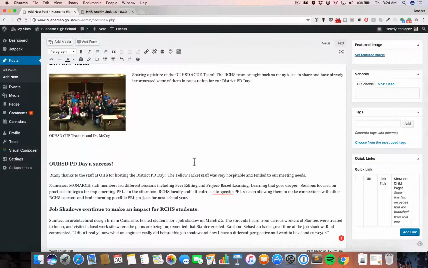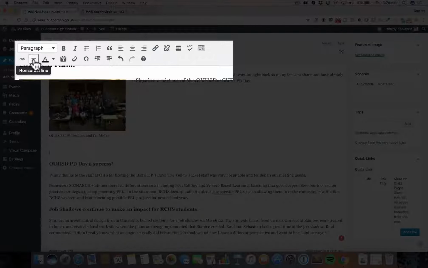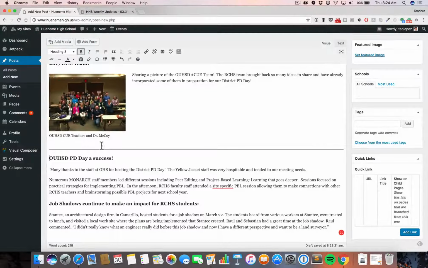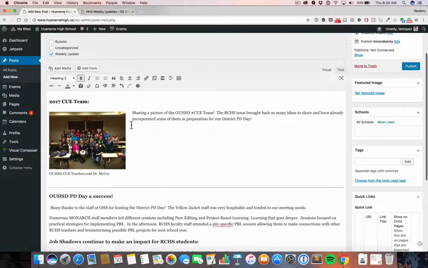Now my cursor's down here. Now the next thing I would recommend to do is let's go back to the toolbar. We'll click on the horizontal line, and that's going to add this line right here. And then that'll break off and separate the 2017 Q team from the OUHSD PD Day a Success story.